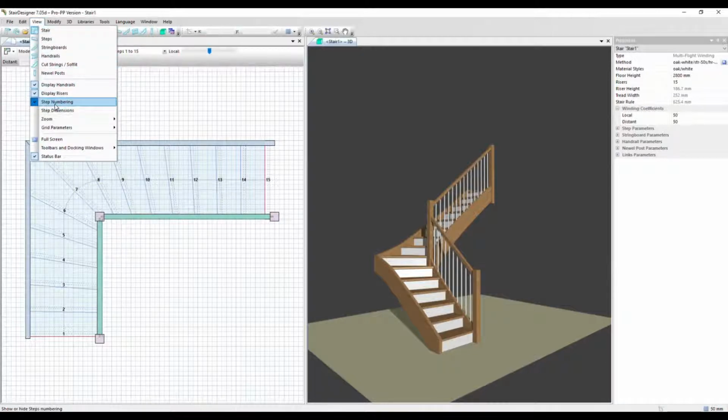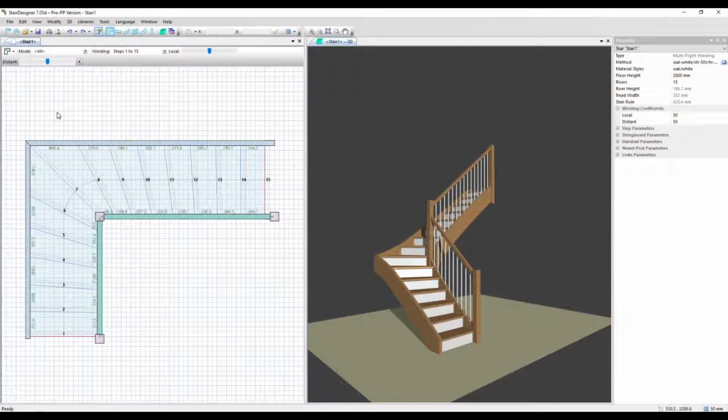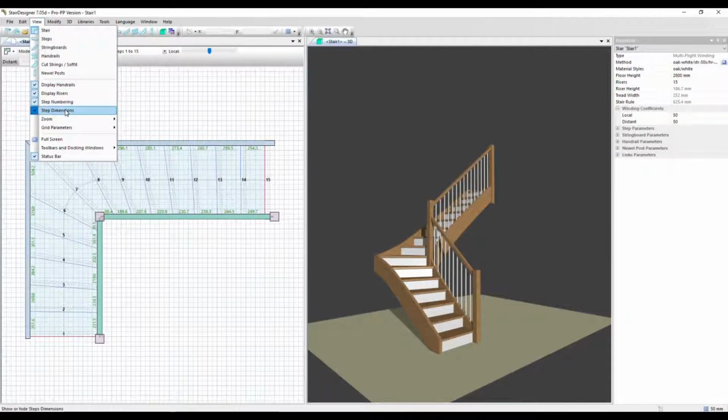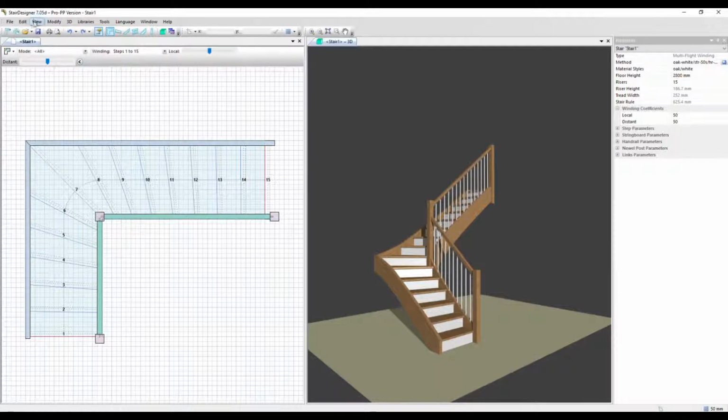We could also remove the step numbering. This is the number of each step, 1, 2, 3 and so on. Let's just leave that on. And we can turn on step dimensions. That shows the dimension of this edge of the step. Please note that that is not available for viewing in the free version of StairDesigner. Let's take those back out.